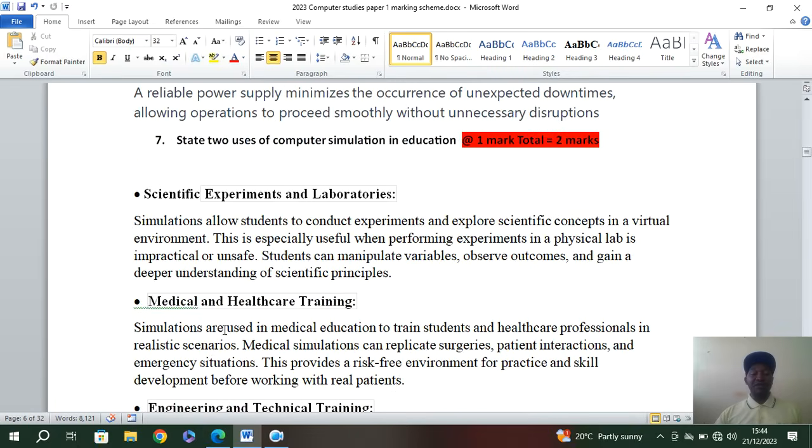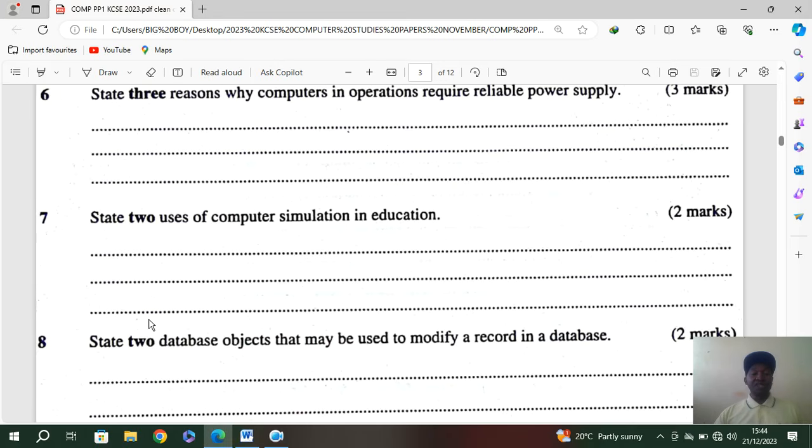Then we have question number 7. State 2 uses of computer simulation in education. This is application areas of ICT, that is Form 4 work, simulation. What is simulation? So if you don't know what simulation is, you're not likely to get the answer. So state 2 uses of computer simulation in education.